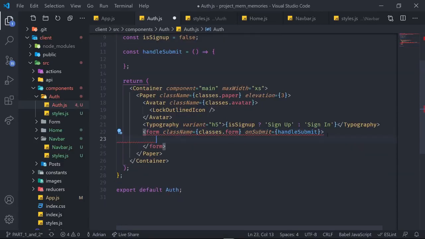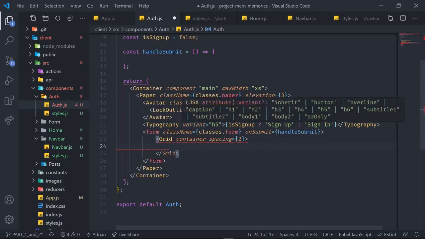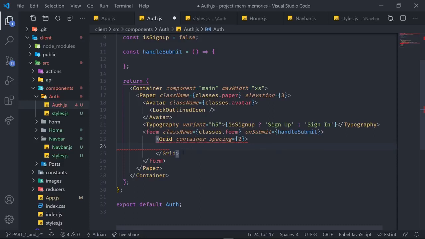Now, inside of our form, we're going to have a grid. That grid is going to be of a type container, and it's going to have a spacing equal to 2. Inside of here, we can show all of our inputs. So let's first start with the first name and the last name. Remember, we only have the first name and the last name if we are signing up. If you're already signed in, we don't need that.